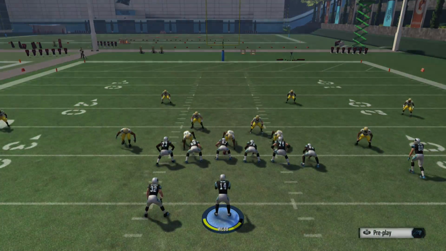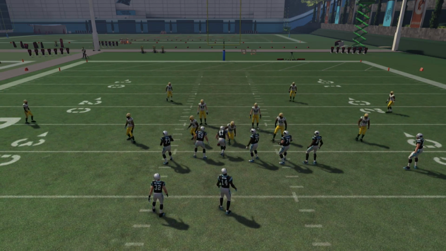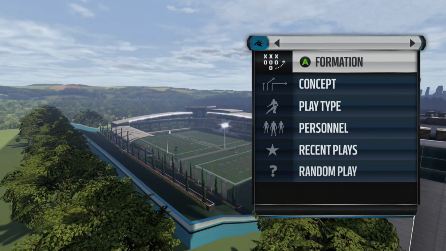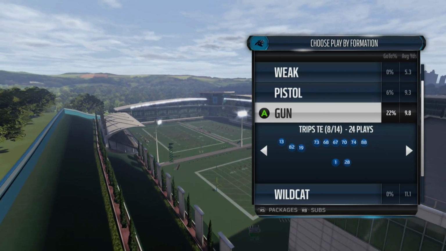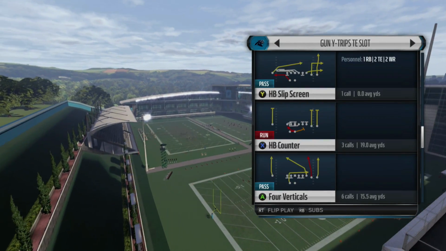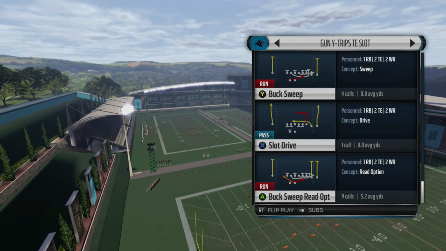And then finally, I think probably the best read option in the game, to be completely honest. This is probably my favorite read option, that isn't the triple option, of course. And it's going to be, where is that? Right there, the buck sweep read option.